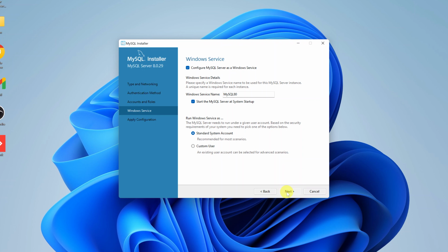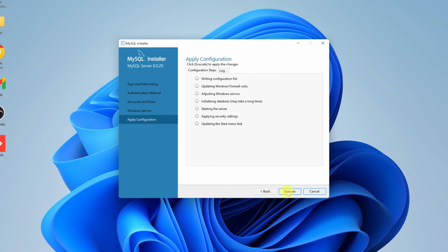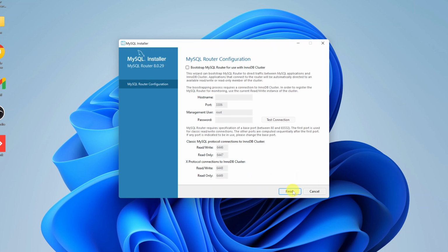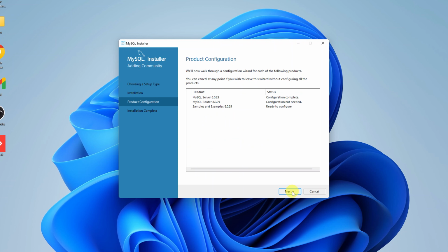Click on next again and leave everything as default unless you have a specific need. And then here, go ahead and click on execute to apply all the configurations of the packages you installed. So click execute and just wait. Once you're done, click on finish and then click on next. Click on finish once again.